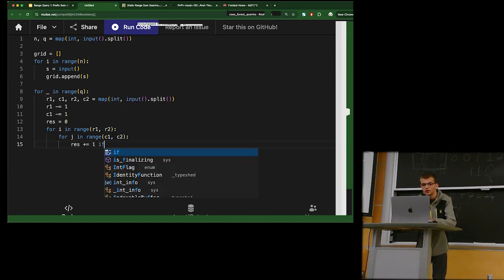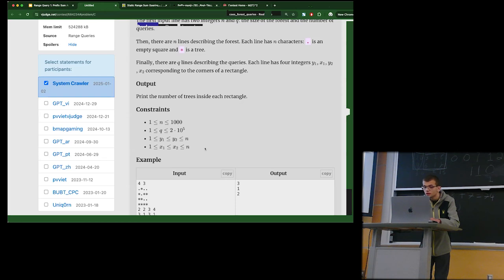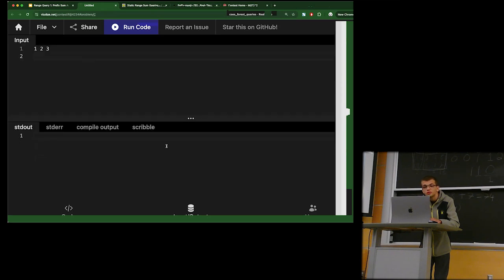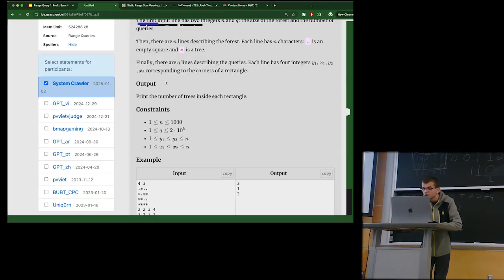So let's say I will add 1 if the position in the grid is equal to star, and otherwise I will add a 0, and then I will print the result. Okay, so if I copy the input, can I still run my code from here? Okay, 3, 1, 2. The correct answer is 3, 1, 2.